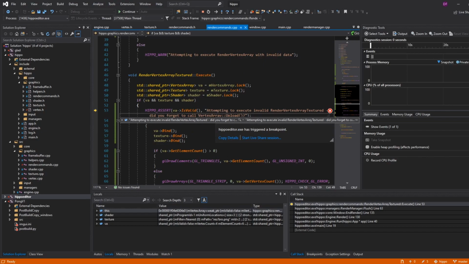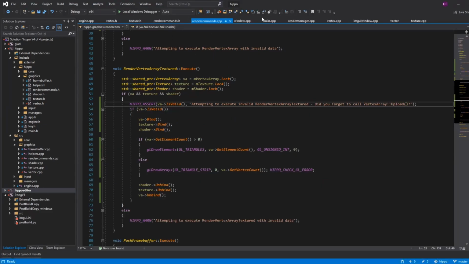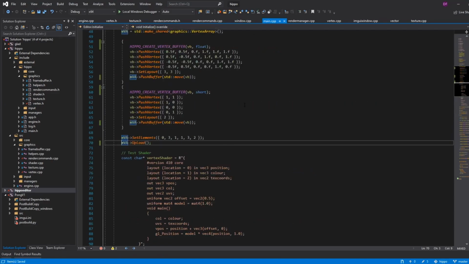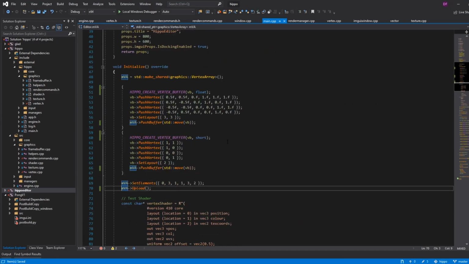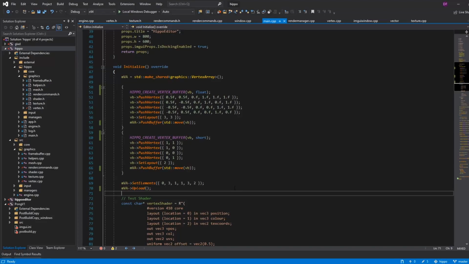There we go. So that asserts, and then this is the vertex array that's asserting, so that's good. Cool. Let's put that back in main.cpp, and I think that was pretty much all of it. Okay, so those are all the code changes I wanted to do, at least in Hippo Editor and Hippo Lib.